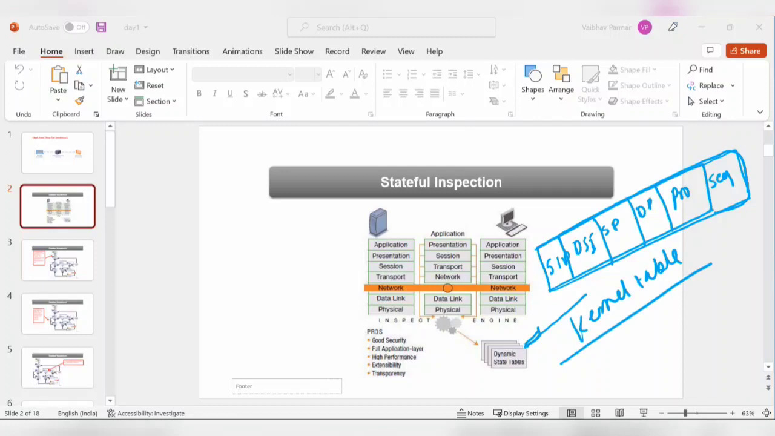In the Checkpoint world we call it the kernel table. In other worlds we call them some XYZ tables. When we go ahead with the rest of the course, there are many tables, like the template table and the connection table.